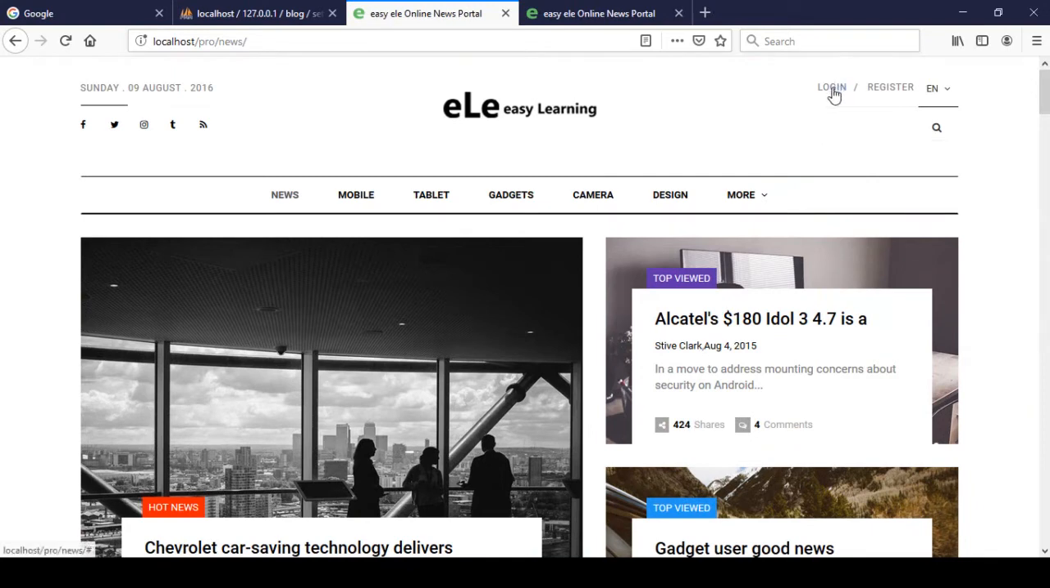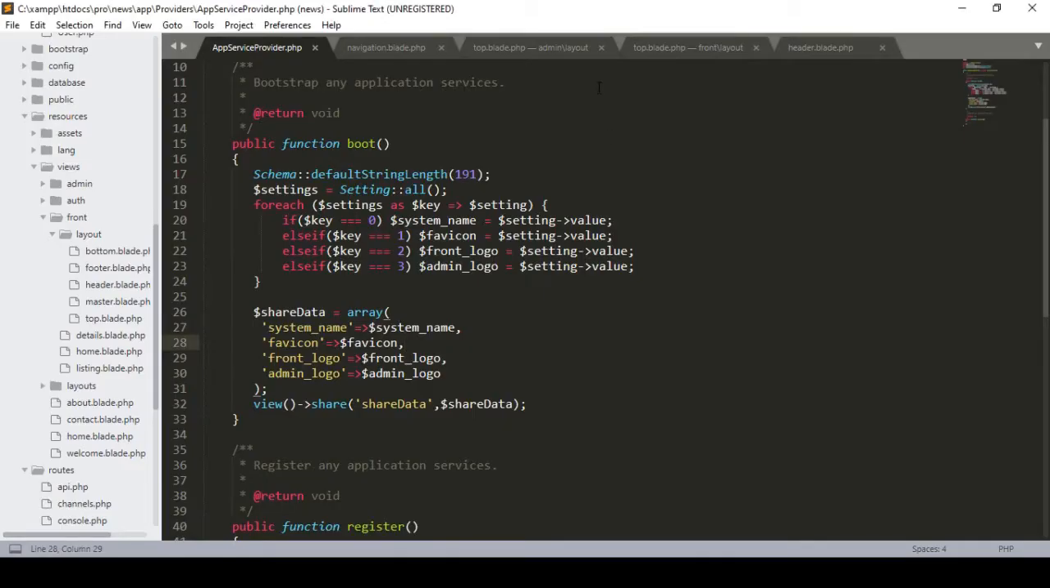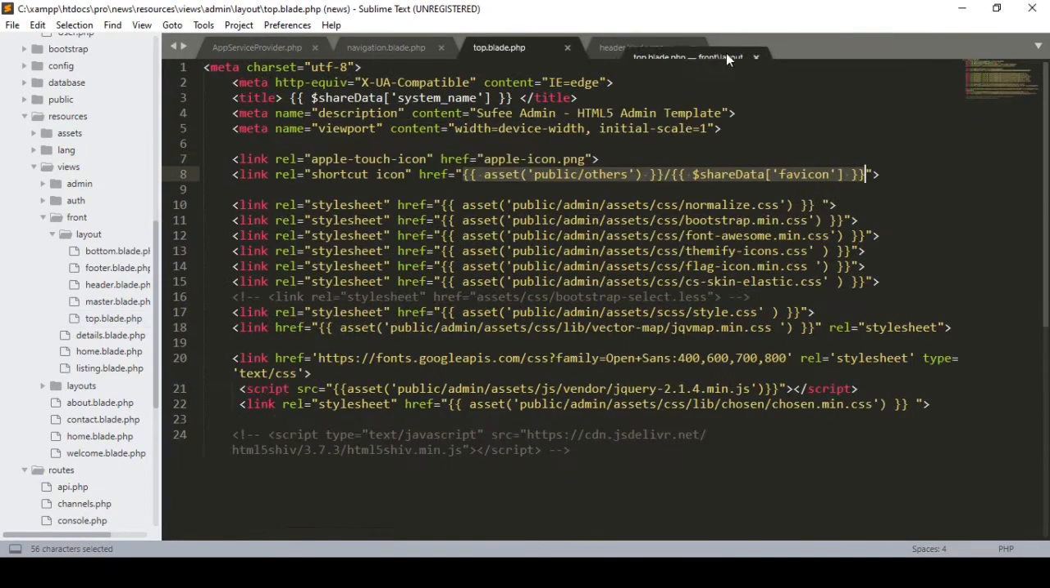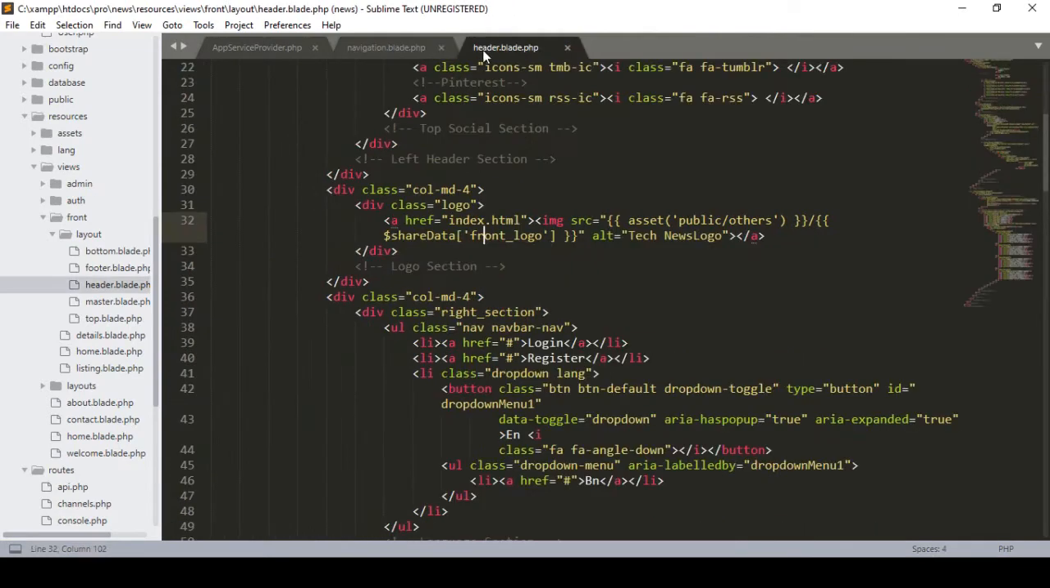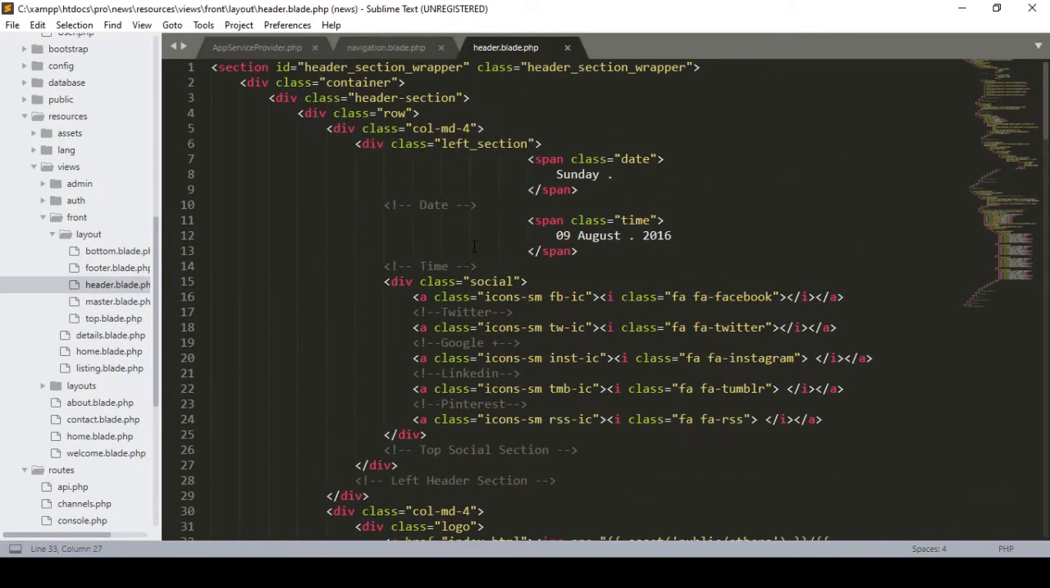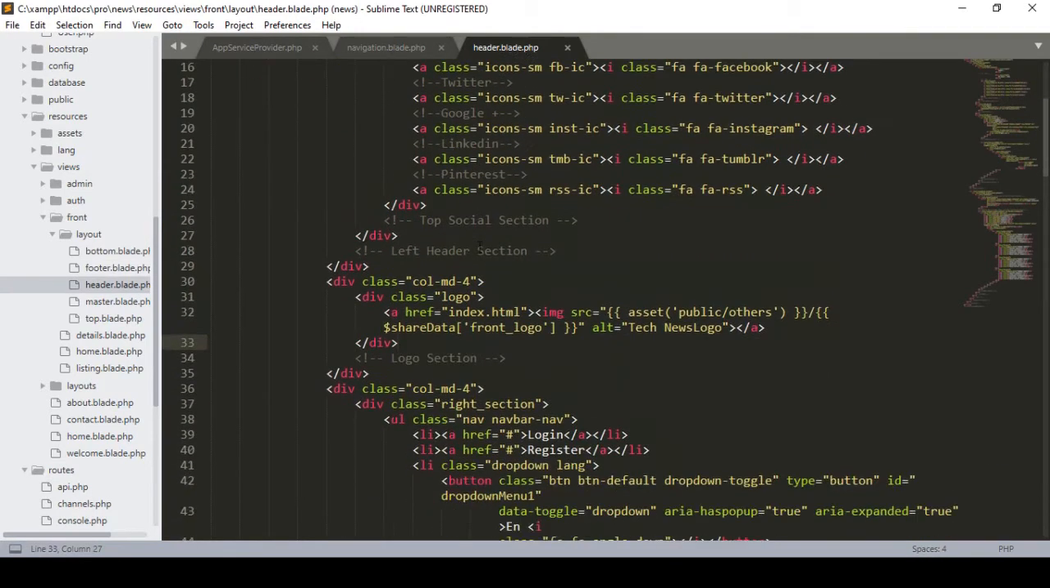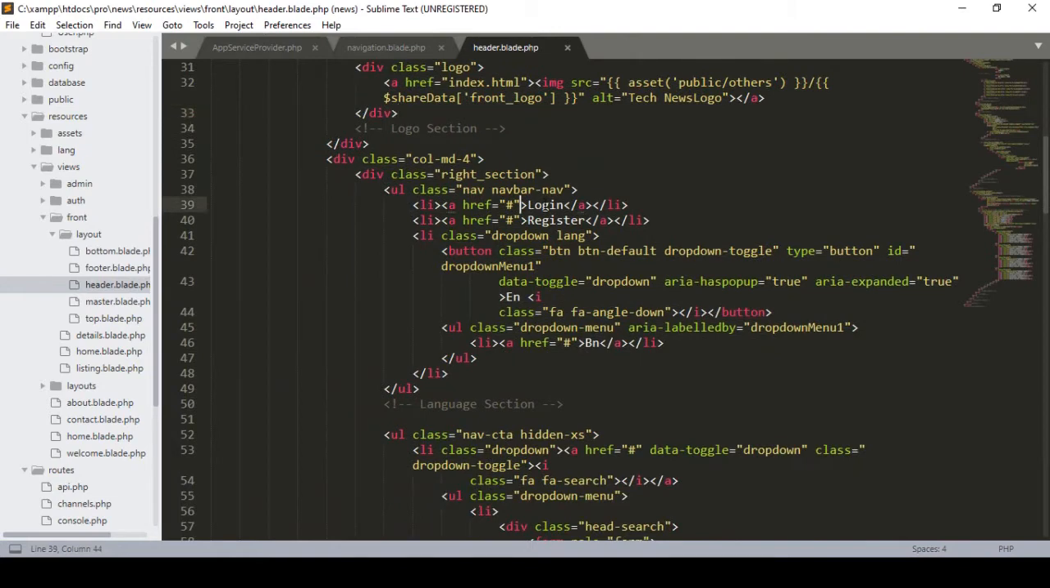First of all, there is our login and register. Right now that is static data in our header portion. If you go to that header, right now I just removed all the things from here. That is our header, that is our front, and in our front that is the layout, and that is our header blade. And into the header blade here you can see the login and the register.